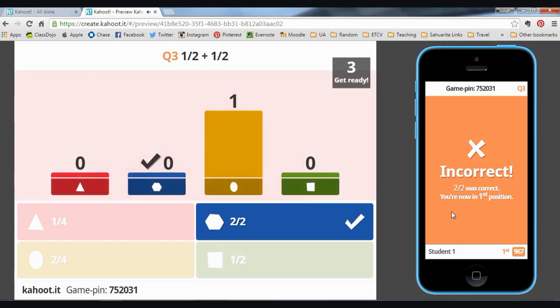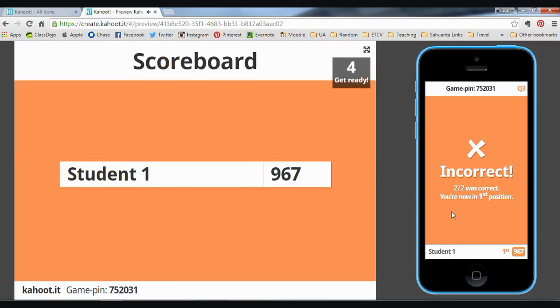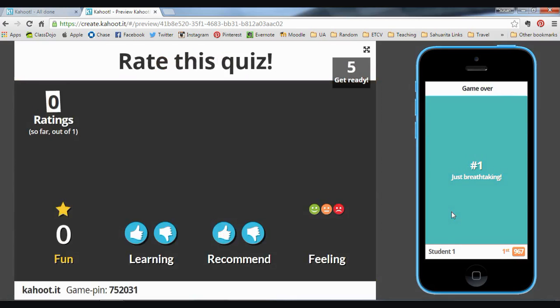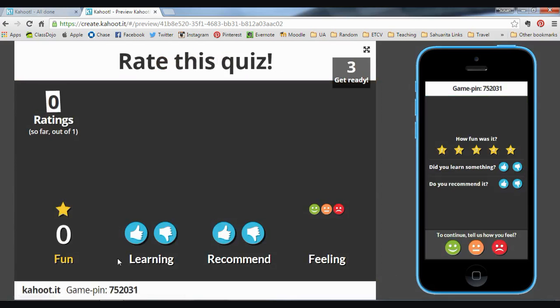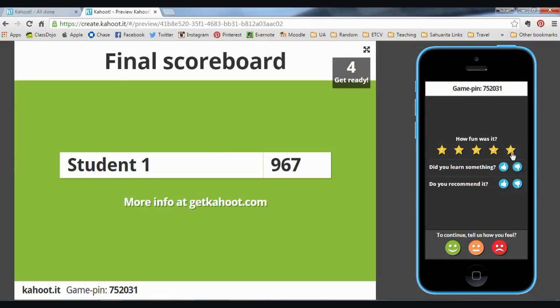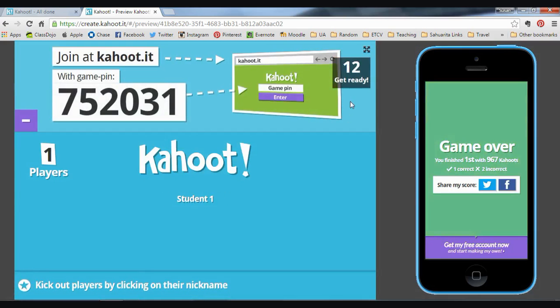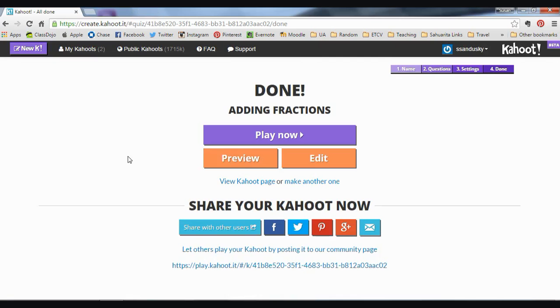And again, it shows you whether students are incorrect or correct. It provides a graph as well as a scoreboard to keep the students up to date after every question. Once all the questions are finished, it provides a winner, and then the students can rate the quiz on their own device. Okay, so you can kind of go from there. And then it'll go back to their own device.